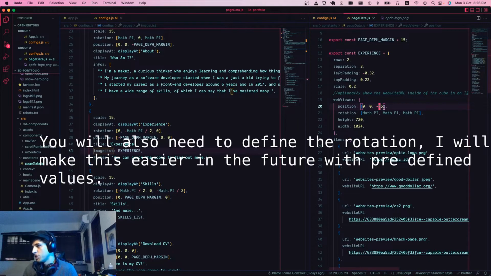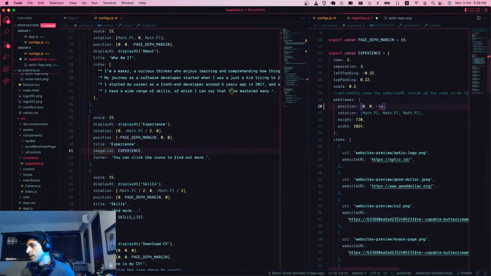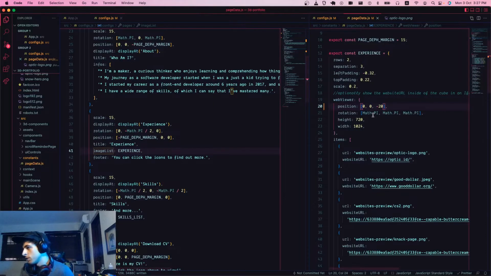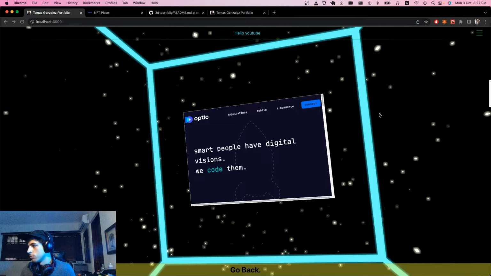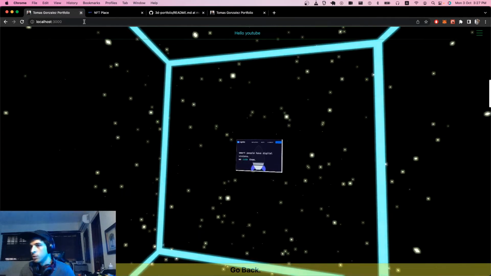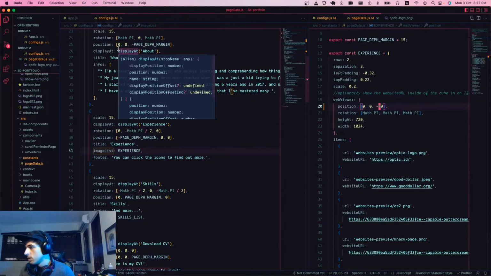So if I change this into 10, you can see this placed smaller. It's actually further away. So this changes the position of where it is displayed. Depending on which face you're placing it in, you'll want to modify this value so it is viewable.